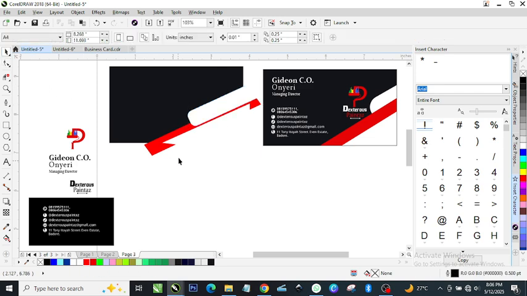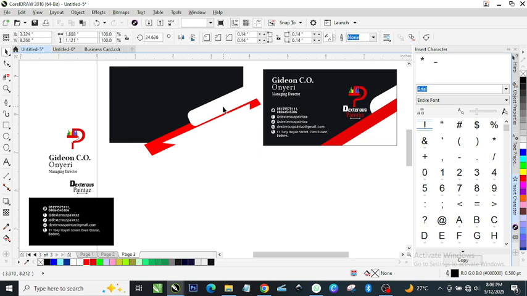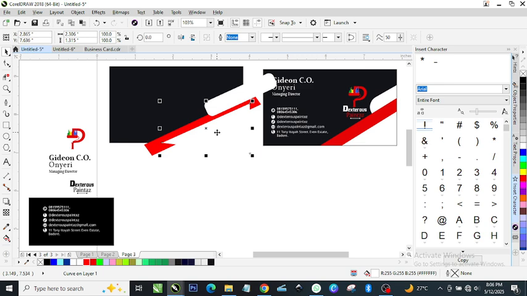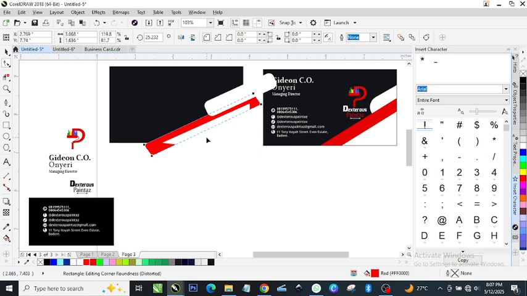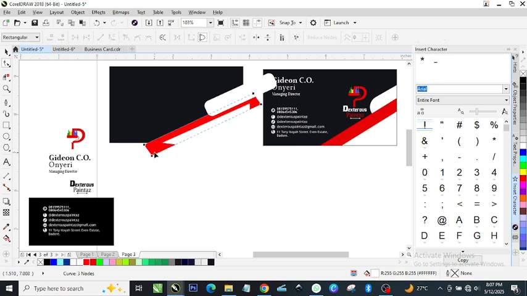Without any further ado, guys, let's arrange this thing. We are going to shift this upward, just like that. Let's shift it a little bit more. Okay, like that. So we are going to send this to the back of this particular red one. You can see this thing is on top of this red one. So we are going to send this white one to the back of that red one.